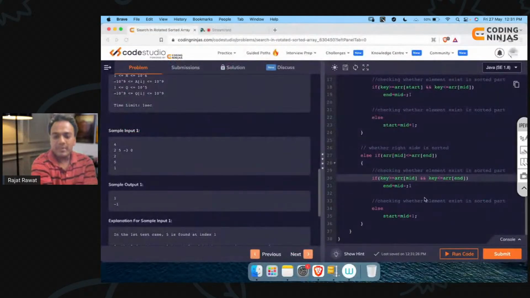So you have checked greater than equals to mid and less than equals to end. If this is the case, then you are shifting your start is equals to mid plus one because you are going to the right side.